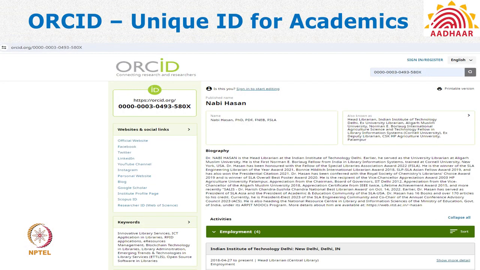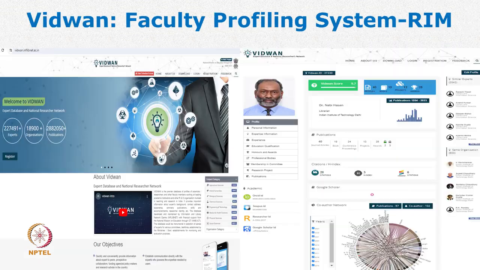ORCID is one of the most important academic unique IDs, like an Aadhaar in India, for each researcher. This helps in many ways and in fact is a requirement while submitting your research to many of the journals or agencies. Creating a Vidwan profile, which is Ministry of Education's project, if your institute has not implemented the IRINS RIMS, helps as well, as you can see here.